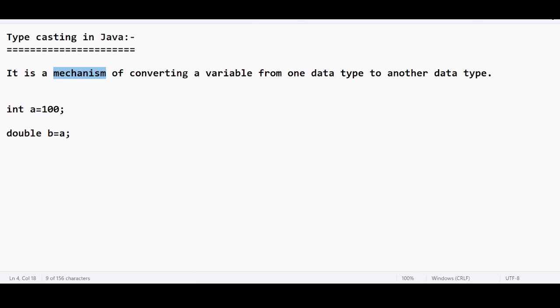Typecasting is a mechanism of converting a variable. Here we are seeing a variable a, declared with the integer data type. Converting a variable from one data type to another data type: the integer variable a is getting converted to double data type. This mechanism is called as what? Typecasting.